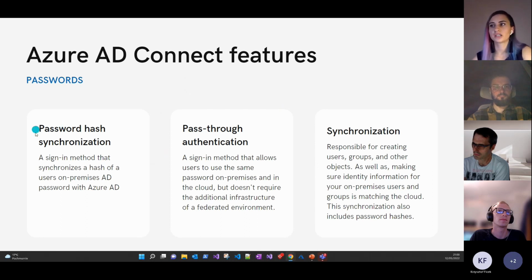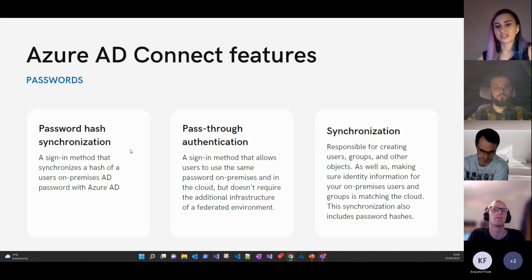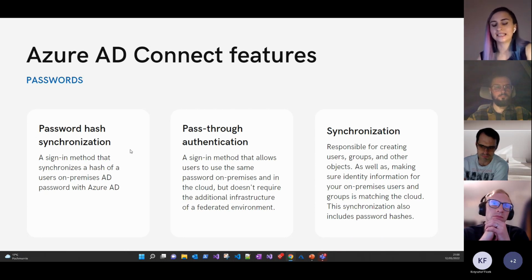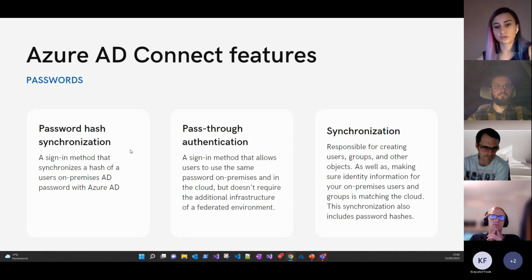First, we have password hash synchronization. So we are taking the password from on-premises Active Directory. We are making a hash, which is not copy-pasting the same hash from Active Directory. And this new hash is provided in Azure Active Directory. So when a user logs into Azure, for example, via Azure Active Directory, the password is checked on Azure Active Directory.